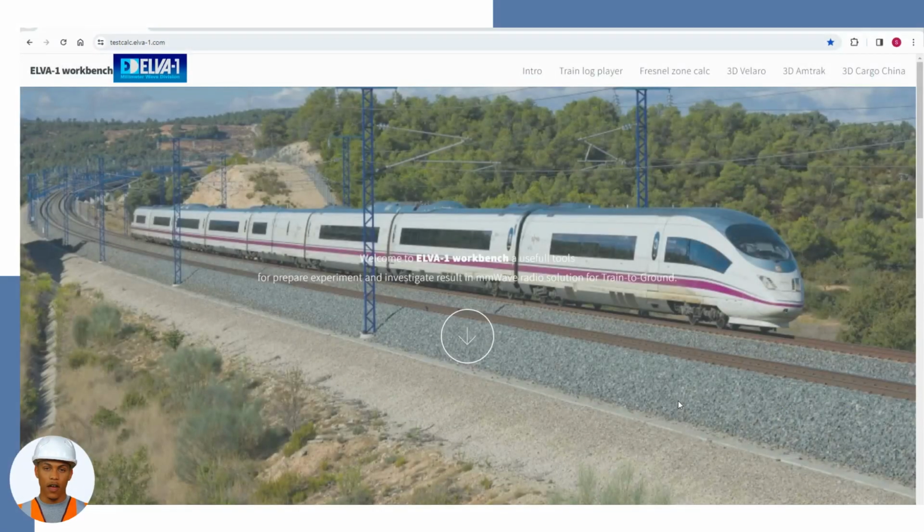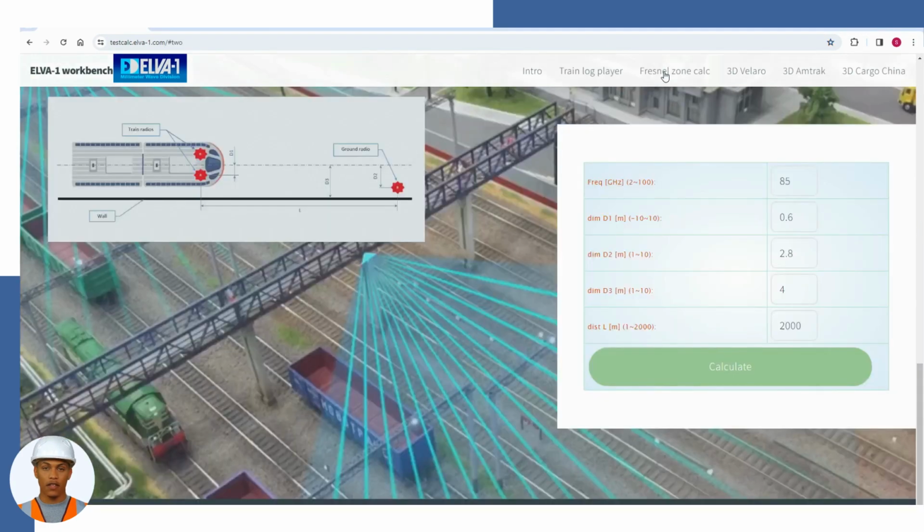The Fresnel zone calculation menu allows you to check that the signal propagation ellipsoid does not touch poles, masts, and other lateral obstacles on a straight section of track up to 2 km long. The distance from the center of the train to the roof radio D1, to the track dimensions D3 and to the side location of the base station D2 can be set here.